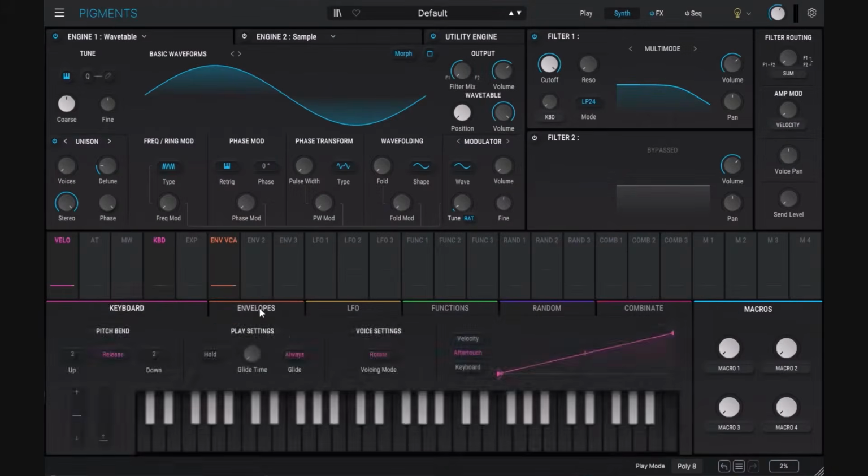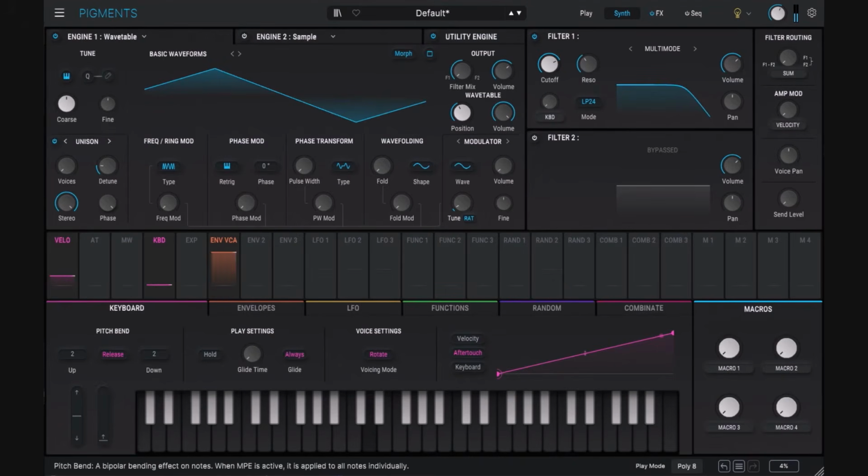So when you go to the keyboard tab, you have some options like the bend. Maybe I'm going to go to saw, something with a little bit more middle finger. If I go up on the pitch, you have your pitch bend. You can change the bend right here, how much you go up and how much you go down.